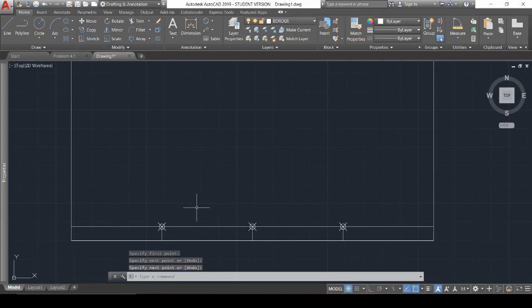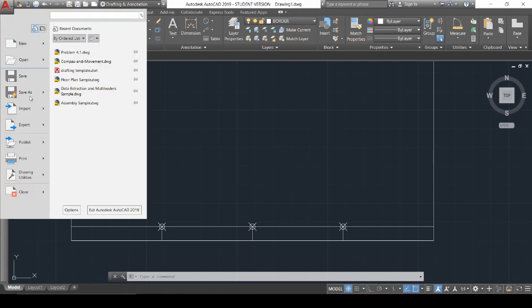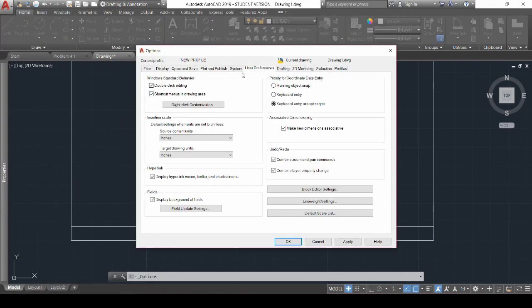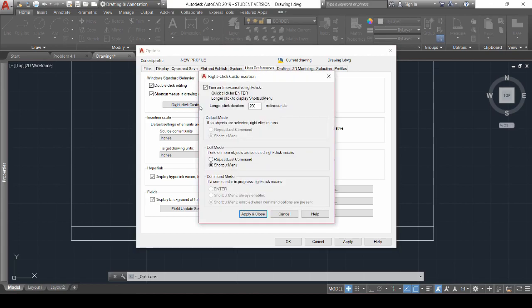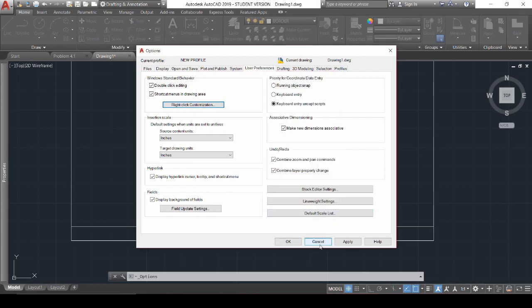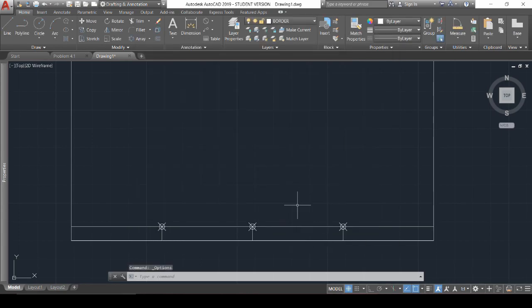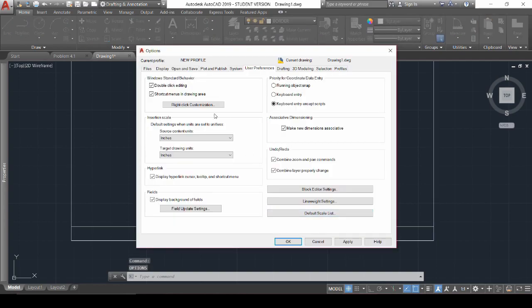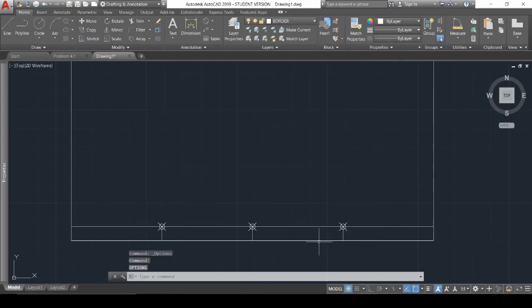When I say right-click to complete and right-click to re-engage, if you were following along in previous videos, you went to Options, User Preferences, right-click Customization, and turned on the time-sensitive right-click. What that means is that when you don't have anything selected, when you right-click, you are redoing the last command. You are reselecting your last command. So for me, that was just going to options. I can click out of that.